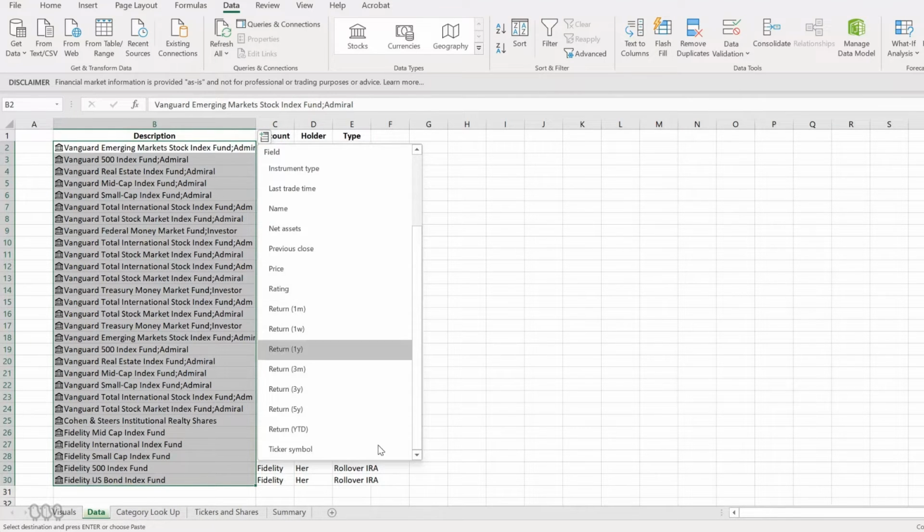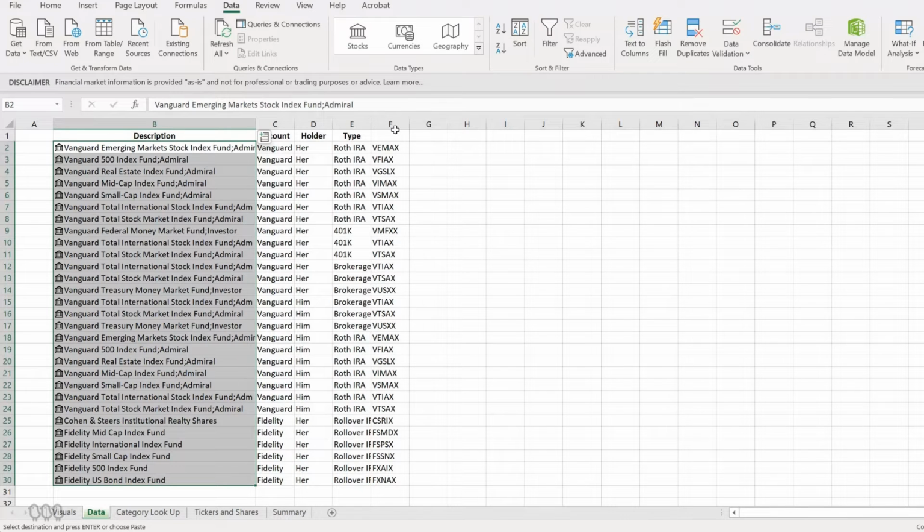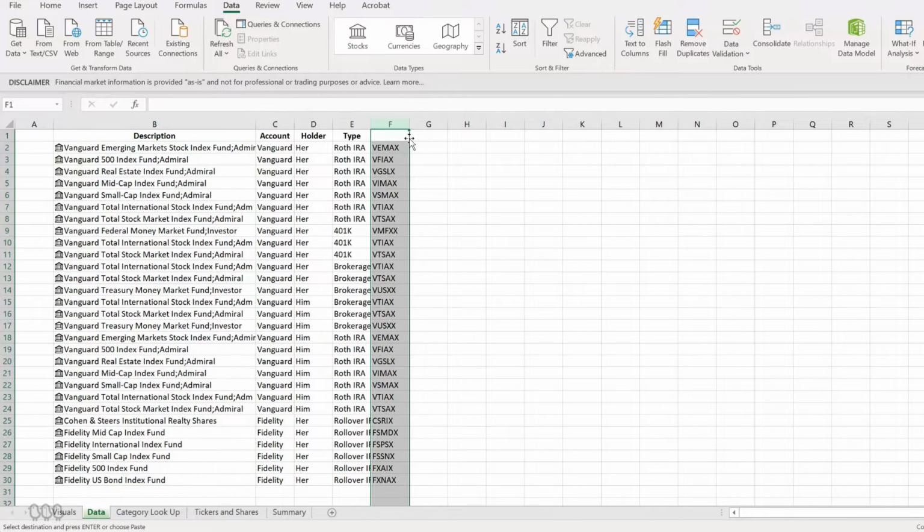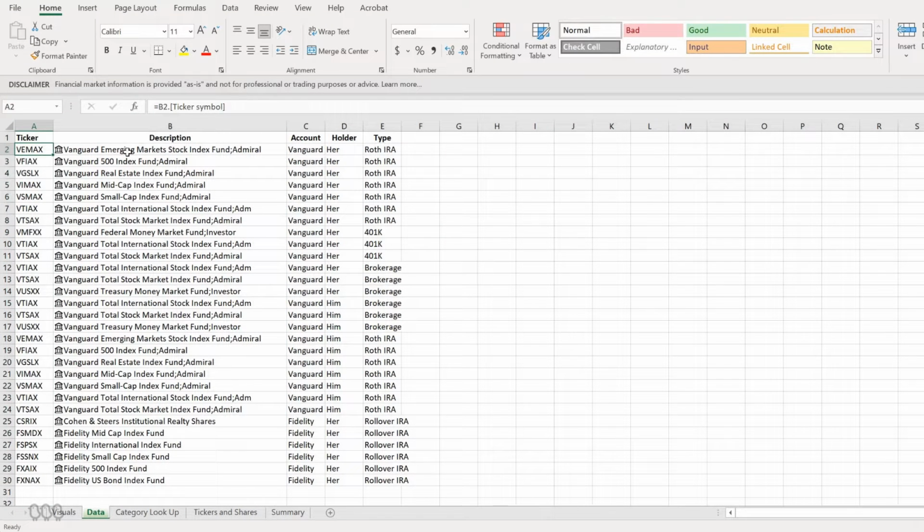The first thing I'm going to insert is my ticker symbol. And my ticker is going to pop here in F. I don't want it there, so I'm going to drag it to column A. So let's name this ticker.